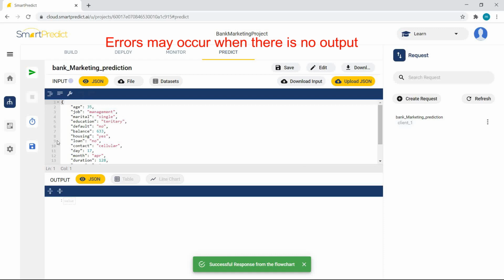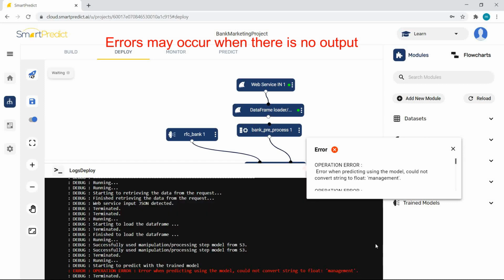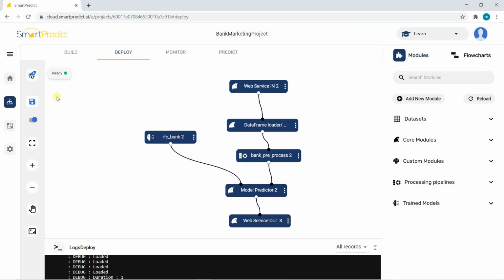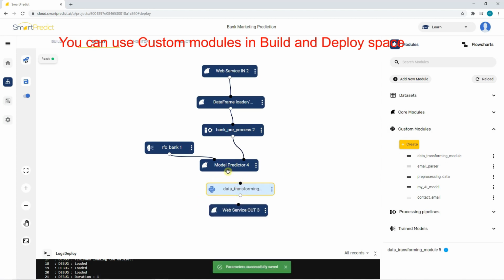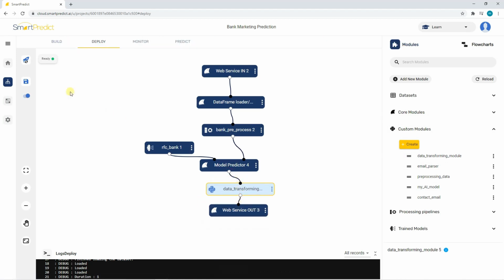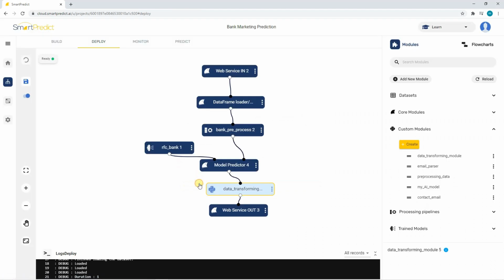Errors may occur when there's no output. Check the logs in the deploy space or use the data-type object logger module to help you debug. Modify the pipeline and deploy again. For your information, we can use our custom module in this space. We can thus add specific functionalities such as data transformation and merging to the deployed flowchart.